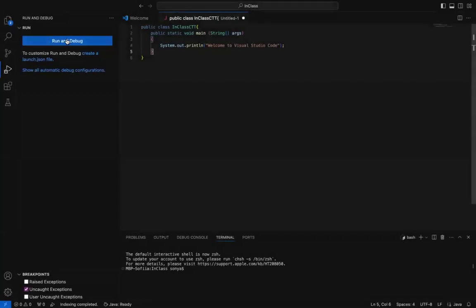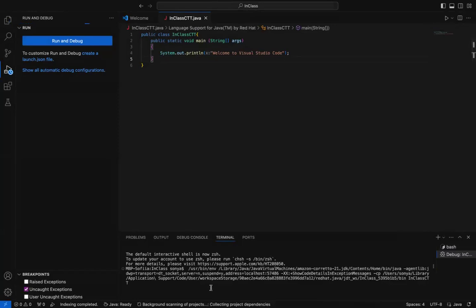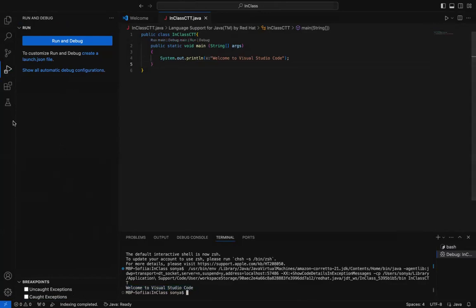So you save it and you run and debug it. It should print. Right here, you can see that it printed welcome to Visual Studio Code. There are no errors, so we're good to go. We printed welcome to Visual Studio Code.